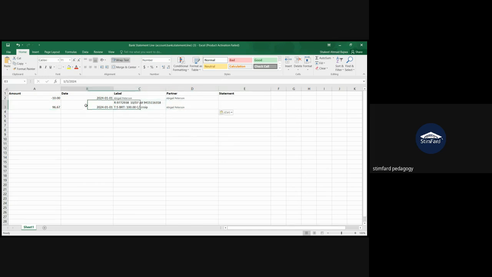Let's say my date is today's date, and the amount for my payment was 340. The payments should be negative in your statement and the receipts should be positive.